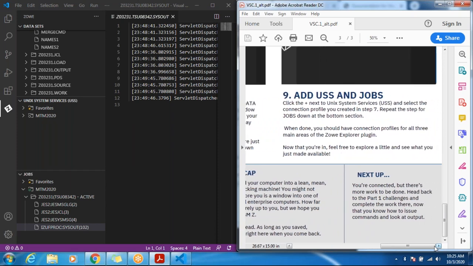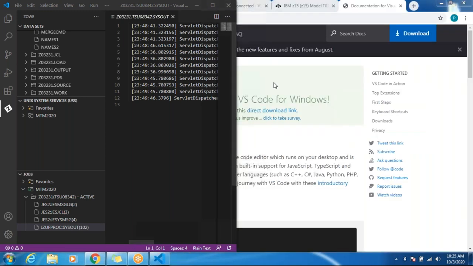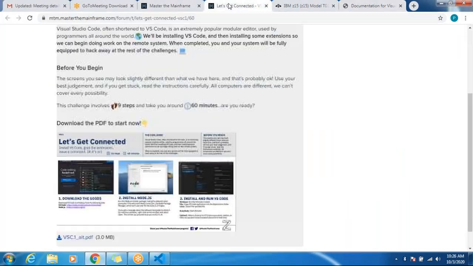So, Prachi, you just have to close this PDF now because we are done with all the instructions in this PDF. No, don't close it. Okay, that's fine. Go back to the challenge window. No, don't close Visual Studio Code. Just minimize it. Okay, you can close this one. Feel free to close this window.